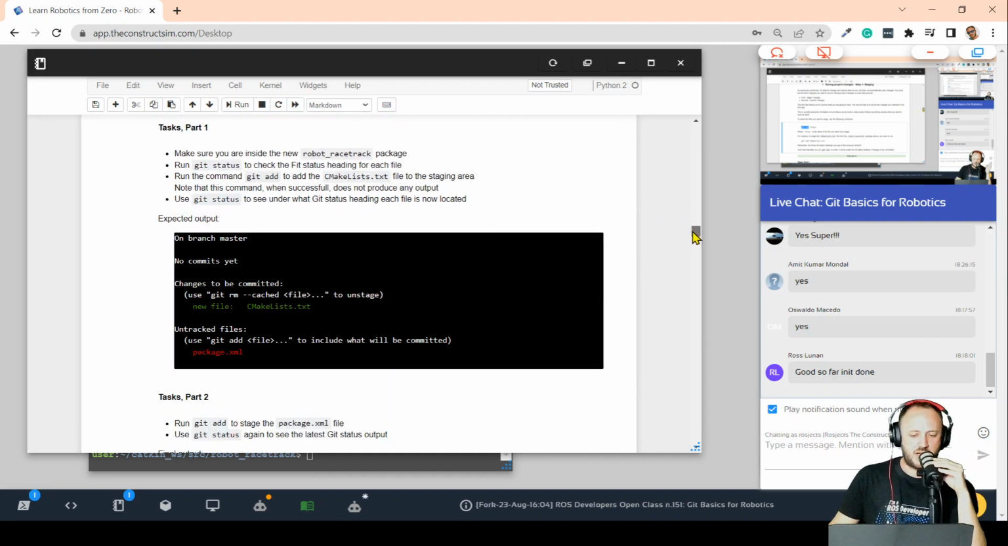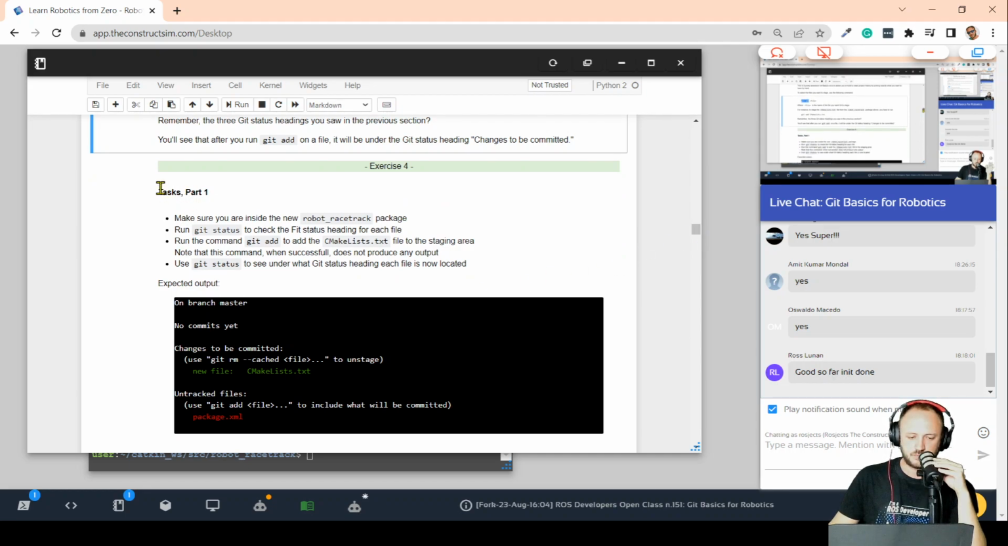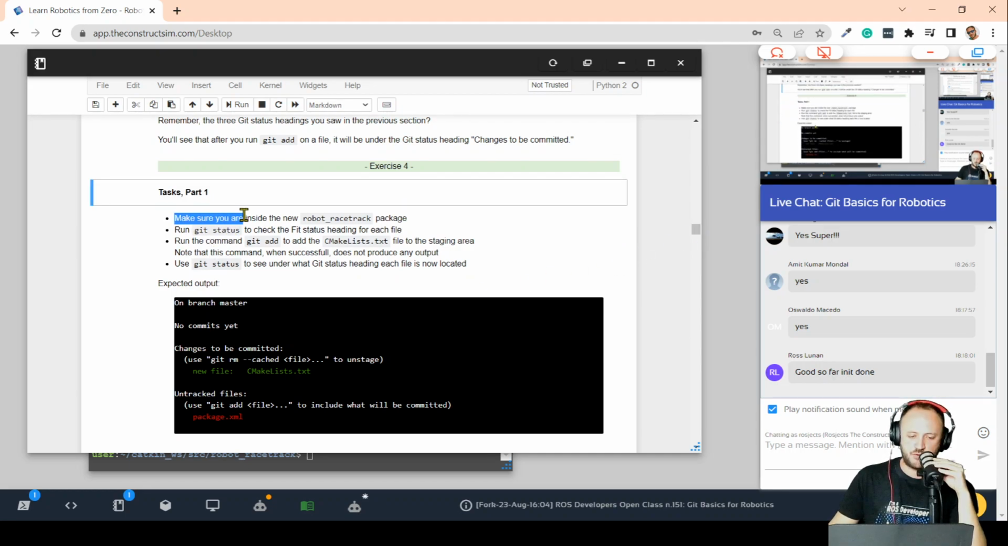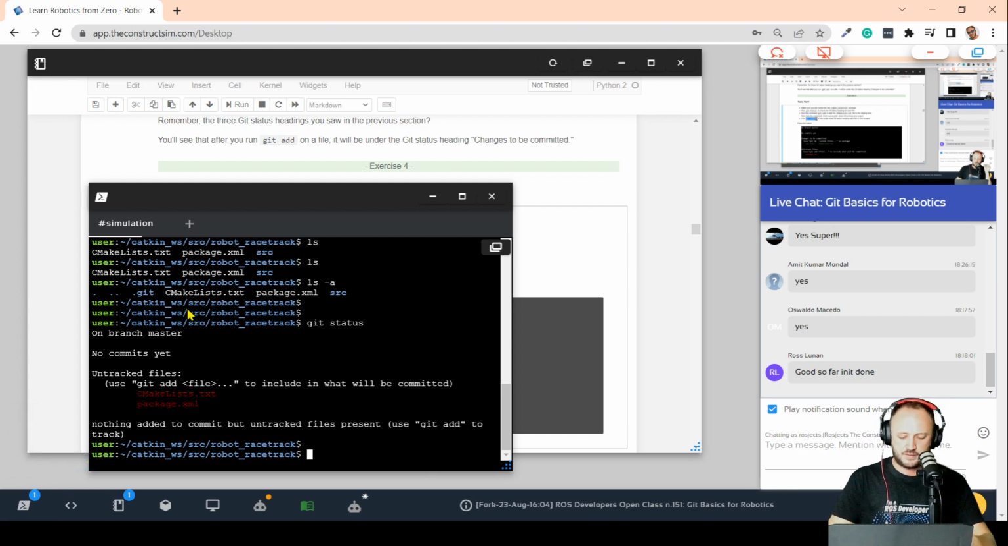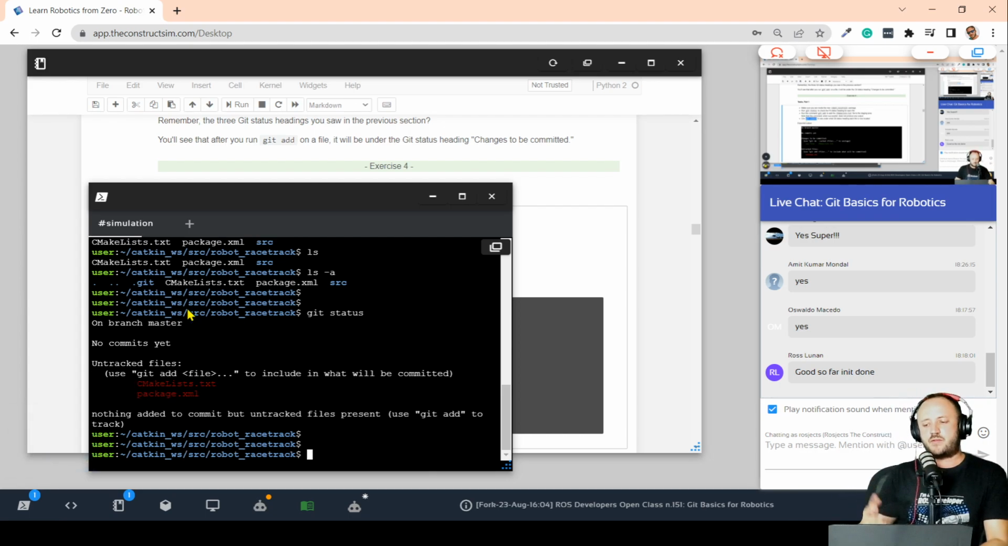All right, so here we have a simple exercise. In part 1, it says make sure that you are inside the robot racetrack package. Okay, this is important. Run the git status to check the status of our repository. Then we use the git add command to add the cmakelist.txt file to the staging area. And then run git status again to see the updated status. So let me do it myself. It's going to be more clear as we do it.